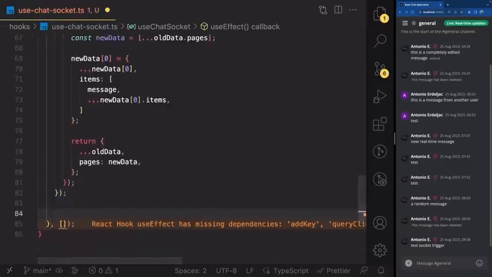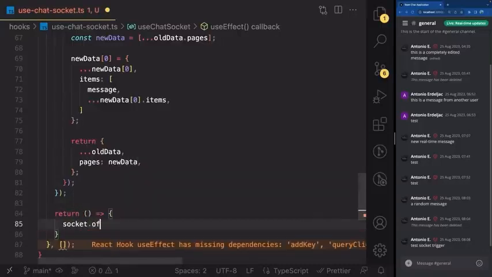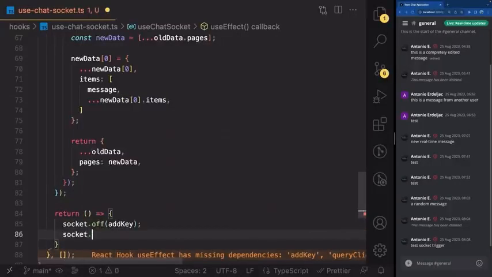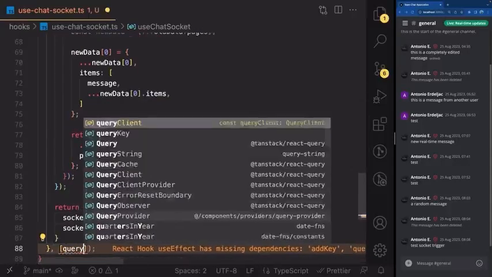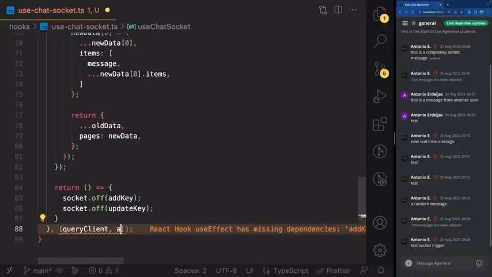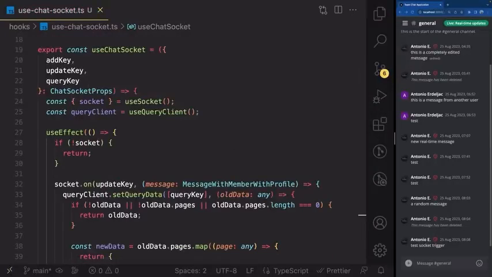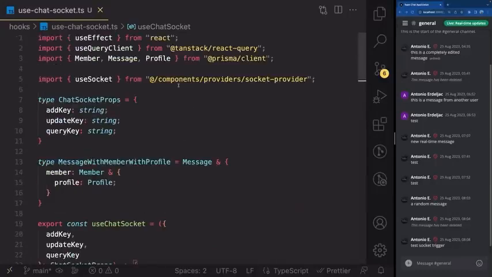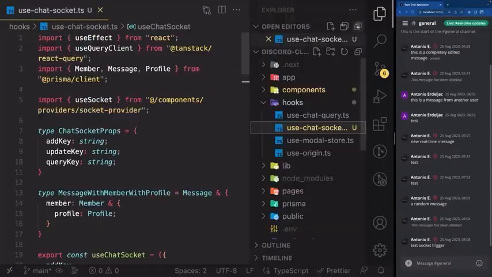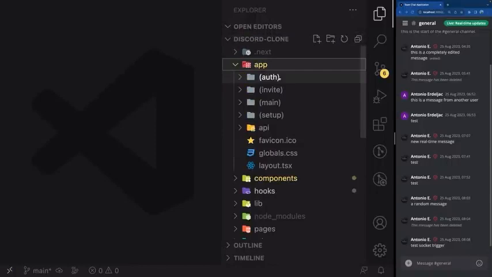Great. And then let's write a return function to call socket.off addKey and socket.off updateKey, like that. Great. And let's pass in the queryClient in the dependencies array. Let's pass in the addKey, the queryKey, socket, and the updateKey as well. There we go. Great. Now let's go back inside of our chat messages. So save this file. If you think you've made a mistake, you can always copy it from my GitHub. And let's go inside of the app folder.